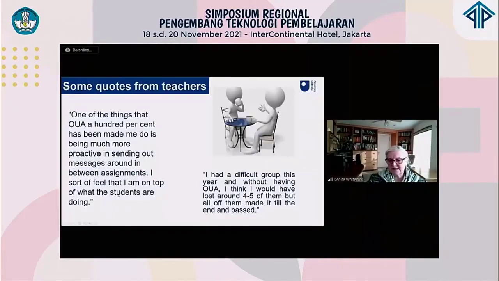And this encouraging comment from another tutor, who had a difficult group and thought 5 of them would not get through. With the extra information, they all got through. How encouraging and uplifting that was, because we're all here to help our students succeed.